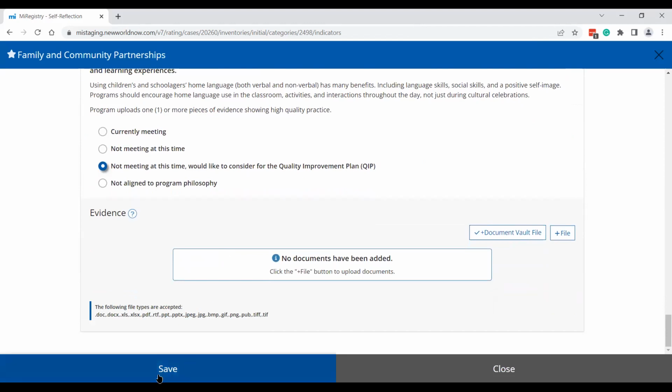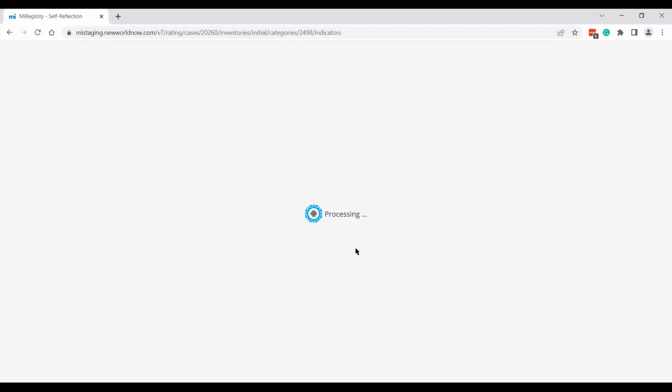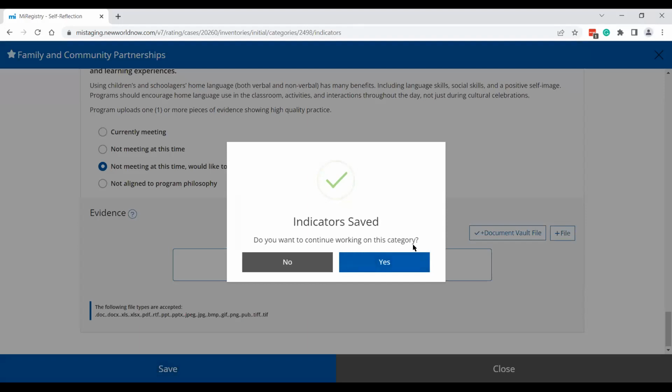Now that I'm at the end, I will select the Save button. And it will ask me, do I want to continue working in this category? If I'm not done, I can say yes. But since I am done, I will say no.